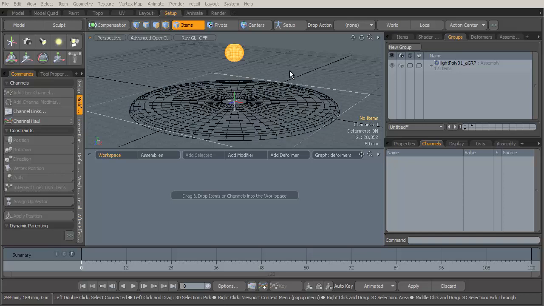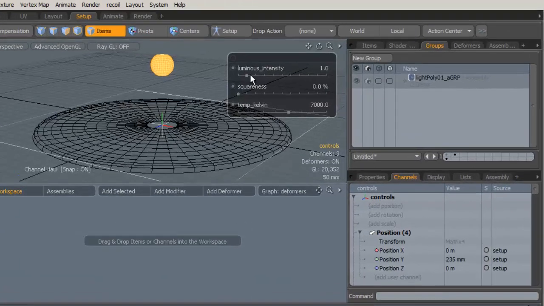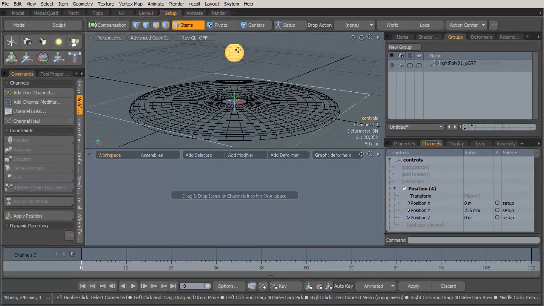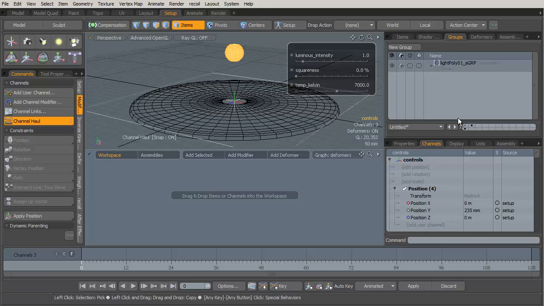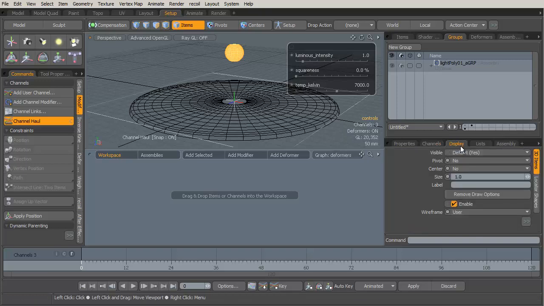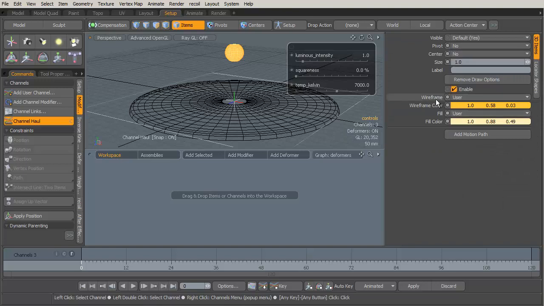Okay, now that we got that boring work out of the way, let's select our object here, and as you know, we want to use the luminous intensity value to adjust the brightness of our actual locator appearance itself. And if you'll recall, when we selected this locator, we set its display properties, and we clicked on Add Draw Options, and under that we set the wireframe and fill colors to User, and then we added these yellow colors, right?